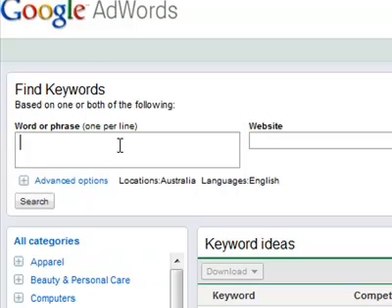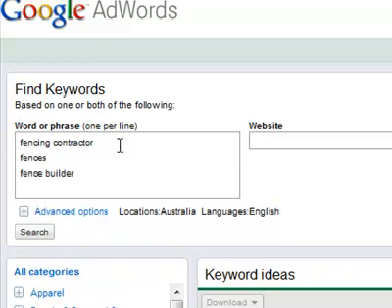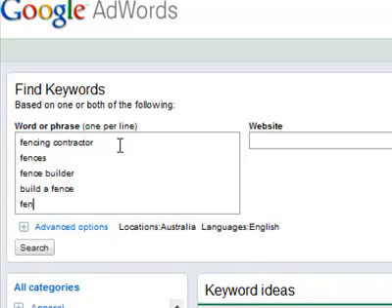Let's do this exercise based on, say, a fencing contractor. So over here, you're going to put in some words and phrases that you think people might use to find or search online for a fencing contractor. It could be fencing contractor, it could be fences, it could be fence builder. What else? Build a fence. Maybe we'll put in fencing as well. So there's several keywords that you think people might use.